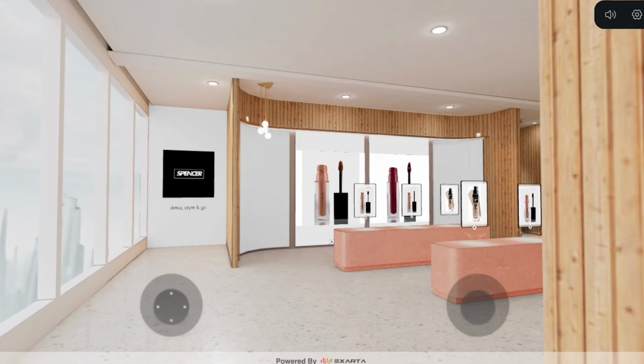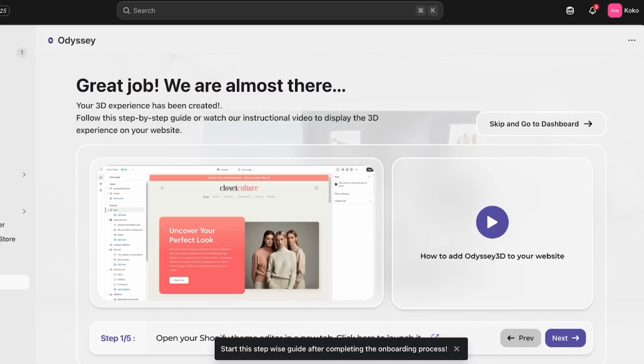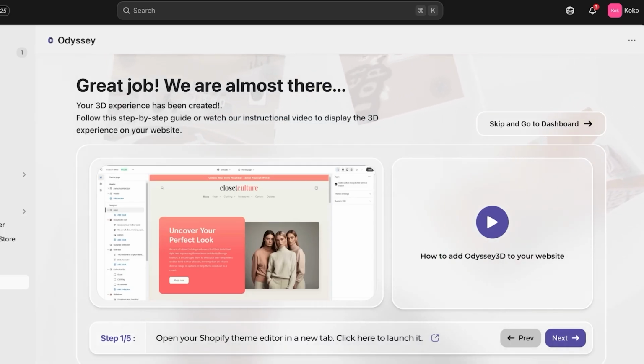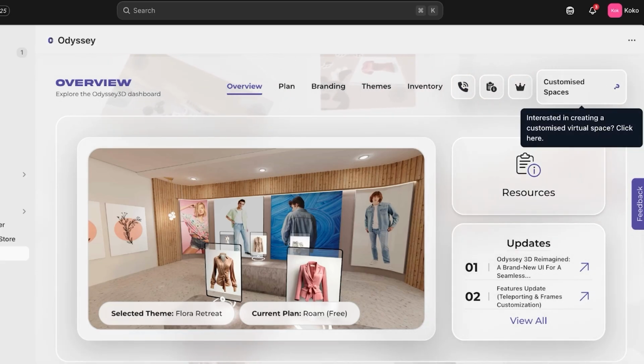Now I'm going to go back. I'm going to close this out, and I'm just going to click on select to select this. Once I do that, it's time to proceed. So we're going to go on ahead, and we do have to install this in our store. I'm going to skip and go to the dashboard, and I'm just going to view this, and the products are selected automatically, so there are not a lot of customizations that you need to do.